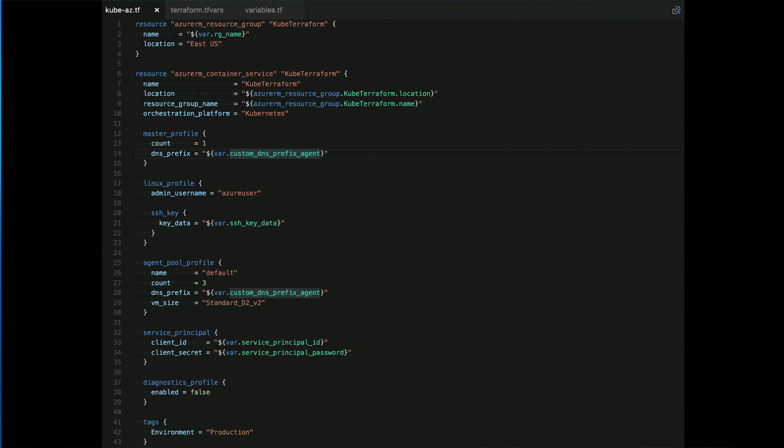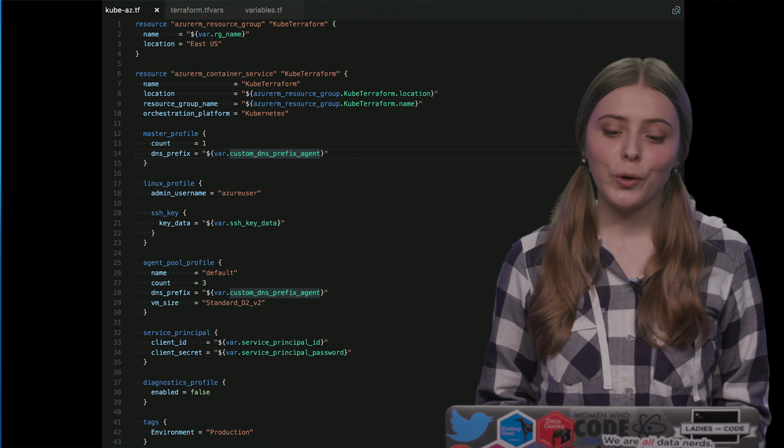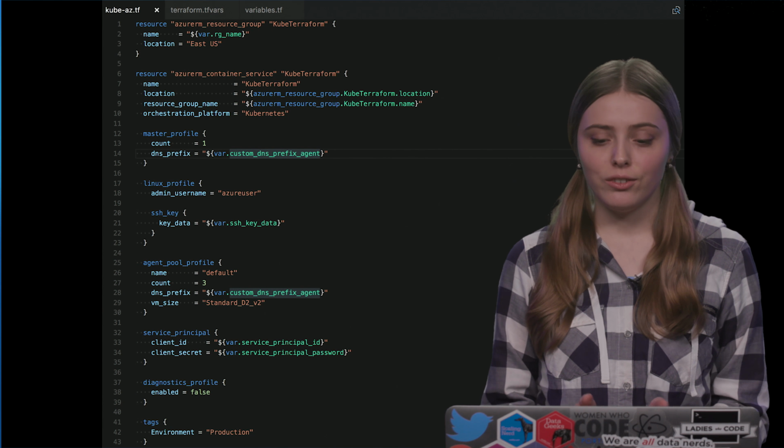So with Terraform example, I want to show how to create an Azure Container Service cluster, not the managed one. So with Terraform, we have three files here. File kube-az.tf is a main file with resource definitions. And Terraform resource definition files are not based directly on JSON. They are based on HashiCorp configuration language, which is based on JSON.